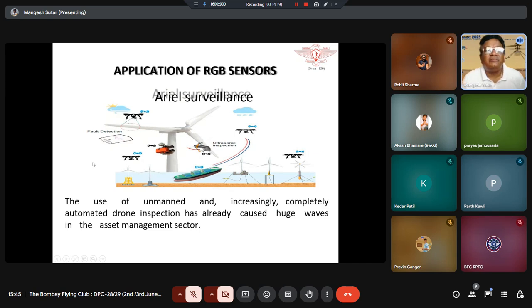Okay, so these are some of the applications for RGB sensors in aerial surveillance. Unmanned and increasingly completely automated drone inspection has already caused huge waves in the asset management sector. Like I told you about power line tower monitoring, wind turbines, telecom towers, then your railway lines, roads, water towers, dams, bridges, all this infrastructure or asset management. We can fly the drones.